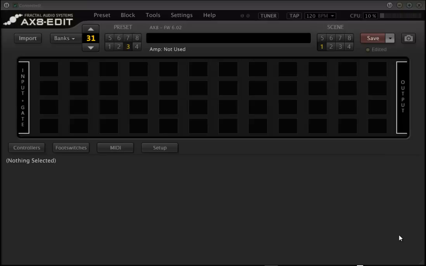I have my guitar connected and there is no sound because, first of all, you need to connect the input to the output to have sound. If you don't have that connected, nothing's gonna sound because nothing is connected.